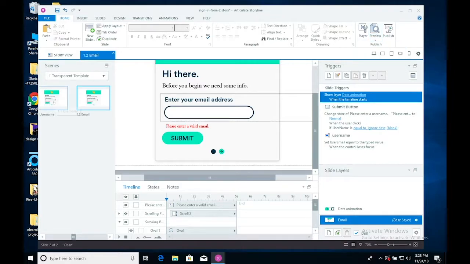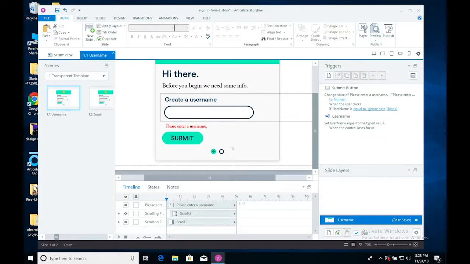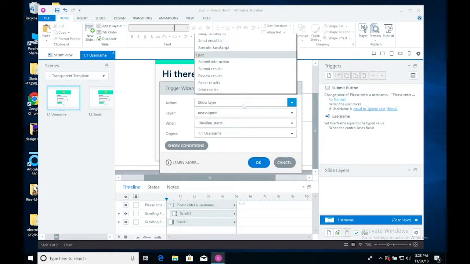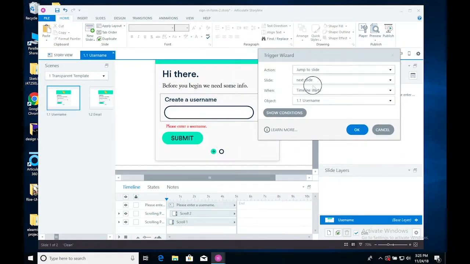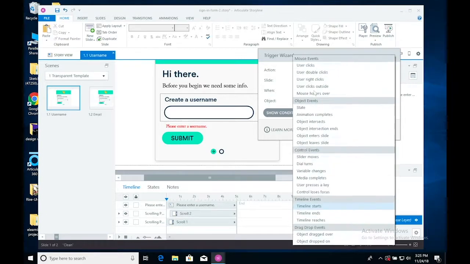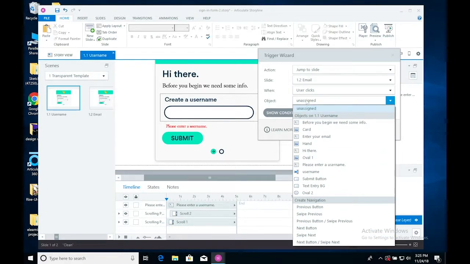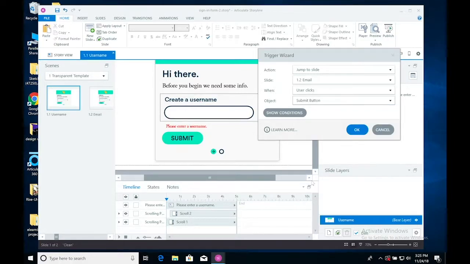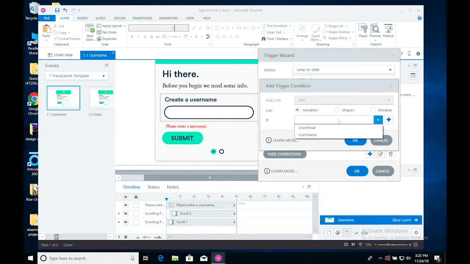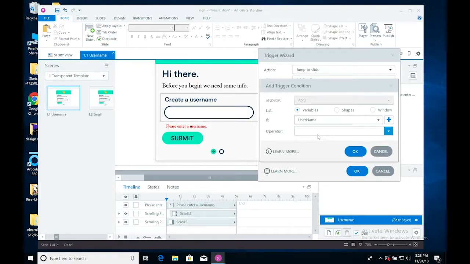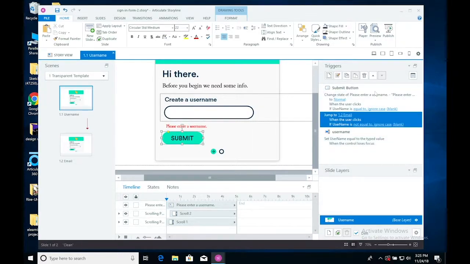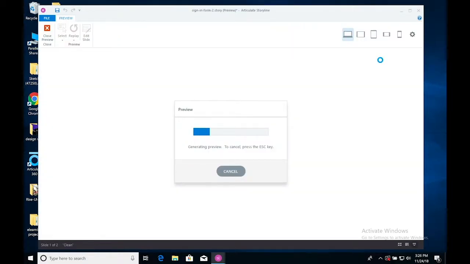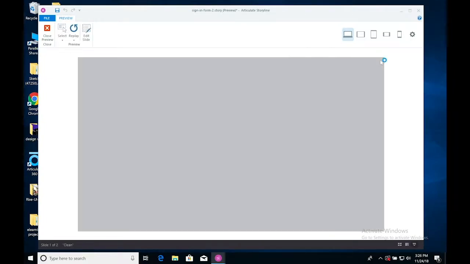Okay, so let's go over here and we want to have this go to this. So now we will also say jump to slide, email, when user clicks submit, if username is not equal to value blank. All right, so let's play this whole thing here. We are definitely going to have to adjust things to the second one, but we'll see what happens.